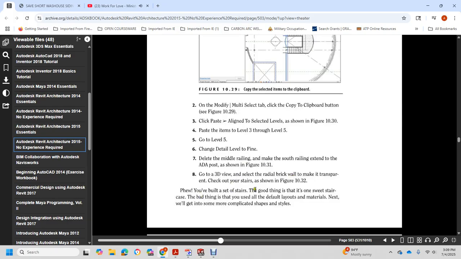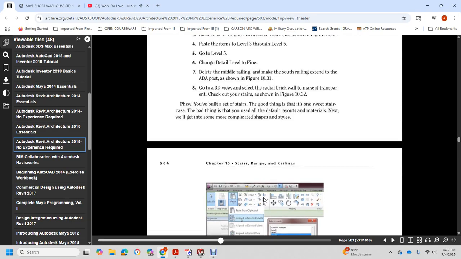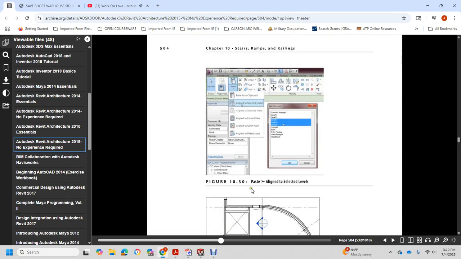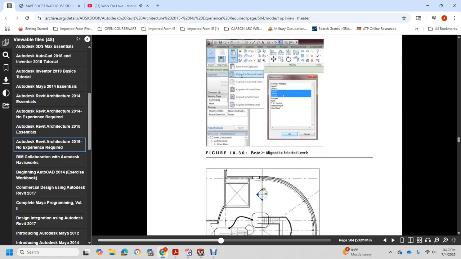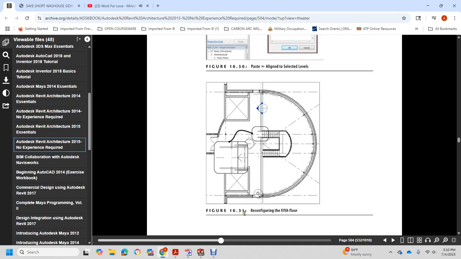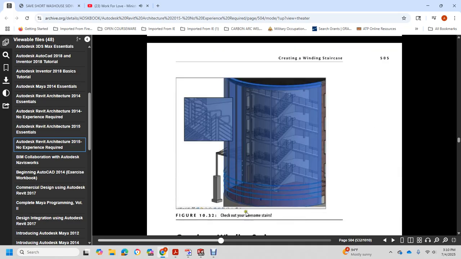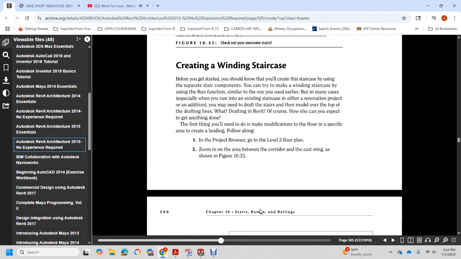You built a set of stairs. The good thing is they are one of the sweetest stairs. The bad thing is they use the default layout and materials. Next you'll get some more complicated shapes and styles. Figure 1030 shows pasting aligned to selected levels, 1031 reconfiguring the fifth floor, and 1032 checking out your awesome staircase.